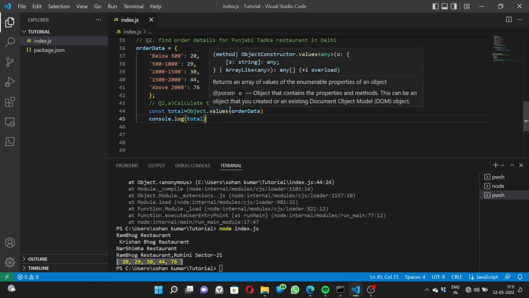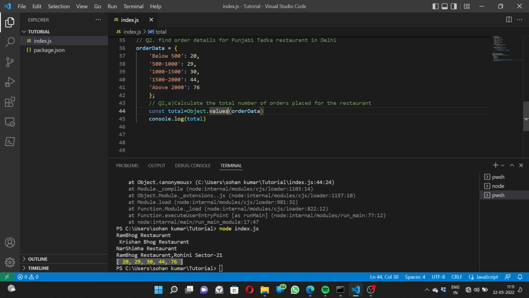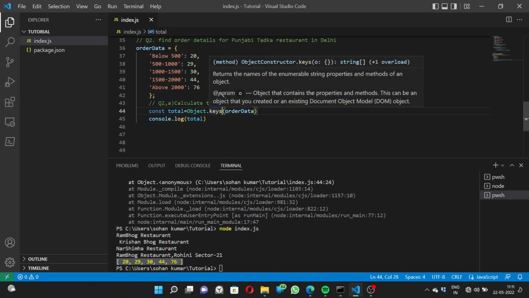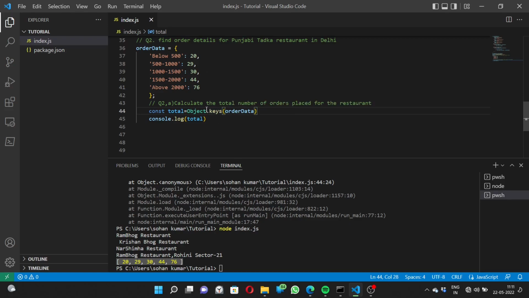Another one was keys. So what does keys do? Let's first see the word keys. It's also a predefined method, right? So let's go and print this, node index.js.